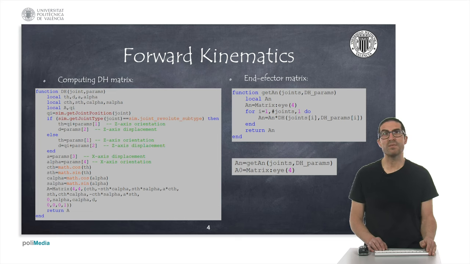The DH function I have included here allows us to obtain a homogeneous transformation matrix using the Denavit-Hartenberg parameters. This is something that we already saw in a previous video related to forward kinematics, remember. Here, I have just added a function that allows us to obtain the transformation matrix of the end effector by post-multiplying all the Denavit-Hartenberg matrices, calling the DH function.